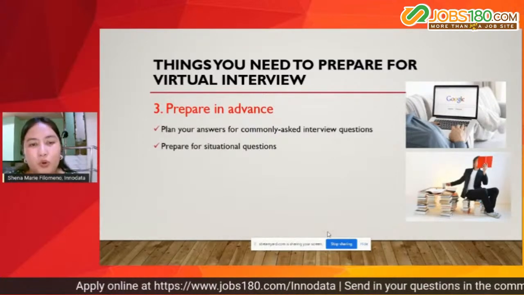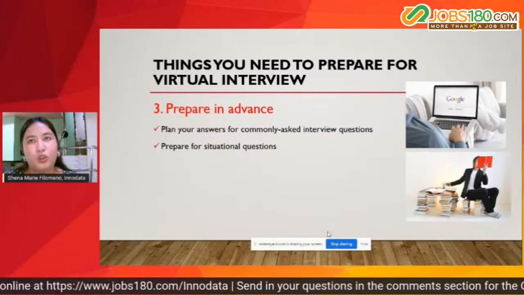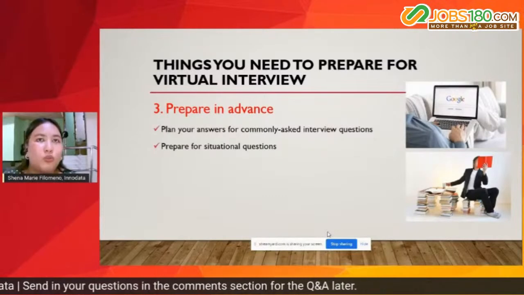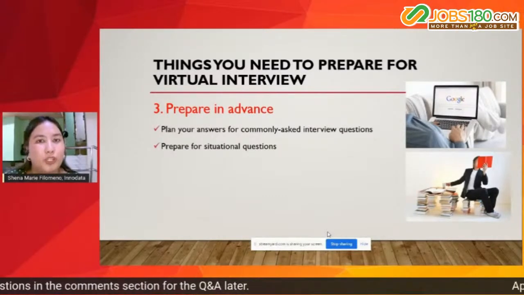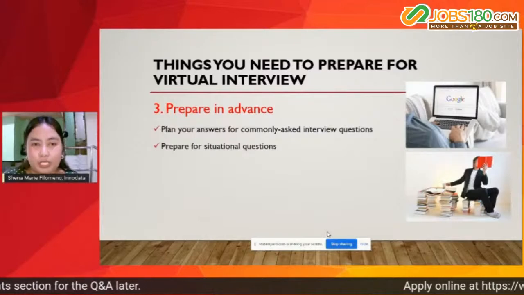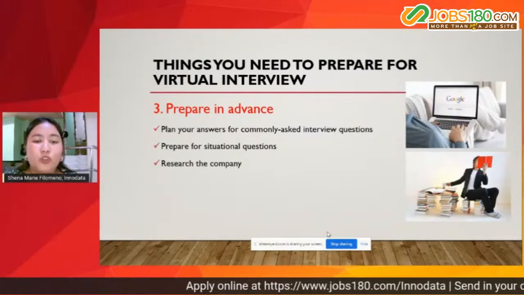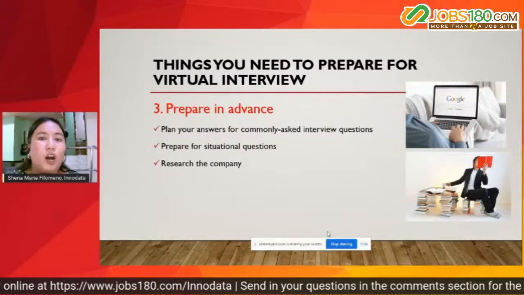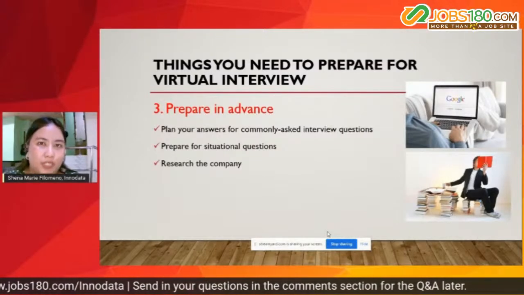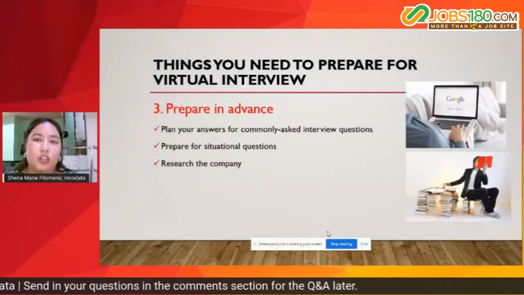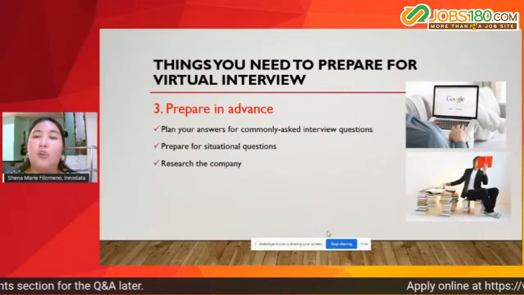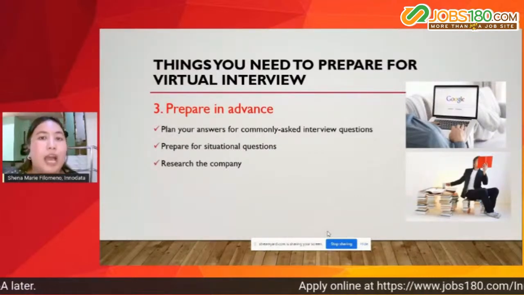Then, you need to prepare also for situational questions. So, because the recruiter would like to check how are you going to respond or to react for a certain situation kapag nagtatrabaho ka na. So, basically, you need to also prepare for situational questions. And then you need to research the company. So again, you can use Google or you can use Facebook to check their website. So you need to check kung ano ba yung history ni company. Saan siya located, ano yung mission, vision, ano ang services na ino-offer ni company na a-applyan mo.